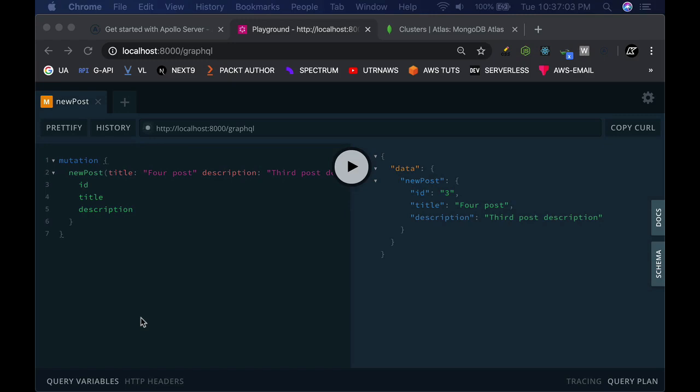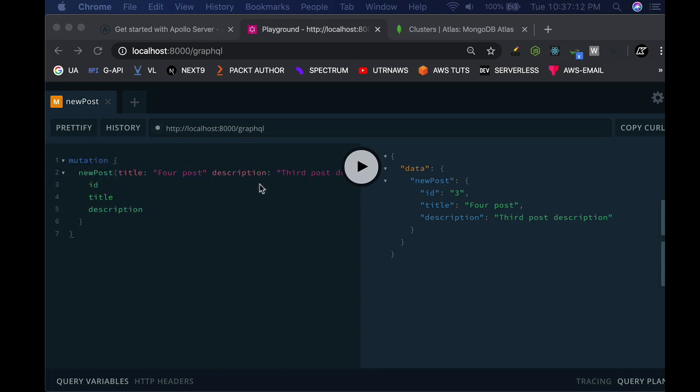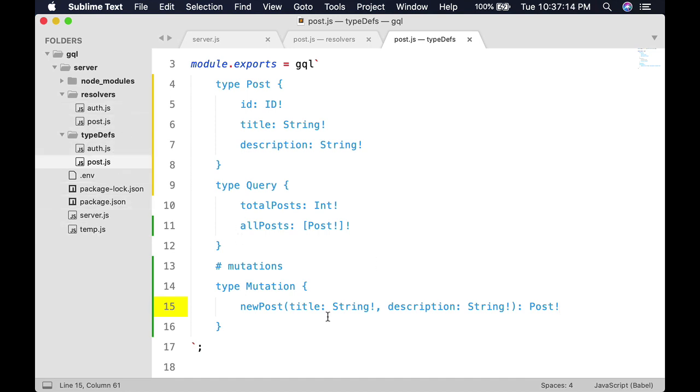In the previous lecture, you saw how we could perform a mutation. We could create a new post by passing these arguments, title and description, like so. All right, so let's go back to our typeDefs here. So this is how we could pass these arguments, title and description. However, when you have to pass a lot of arguments, this is not really practical. For example, if you have to create a post with title, description, categories, posted by and some other fields, it can quickly go out of control and it can get really messy.